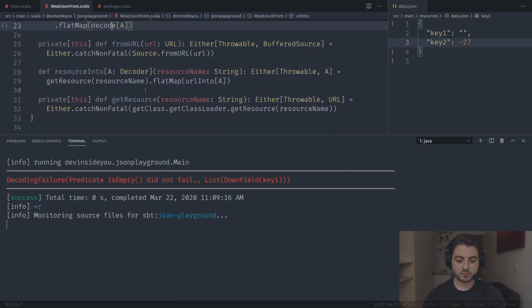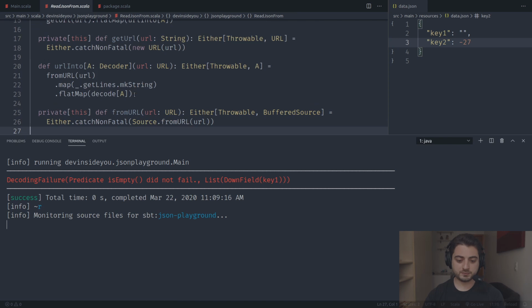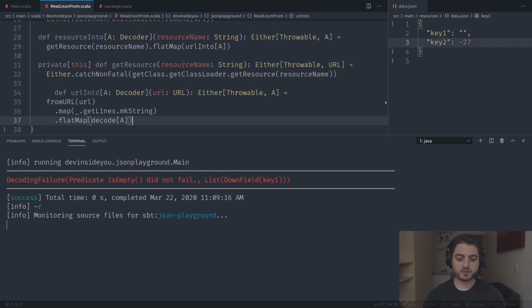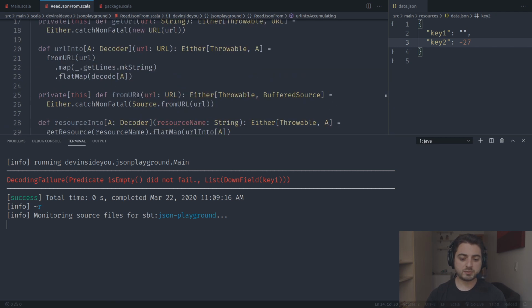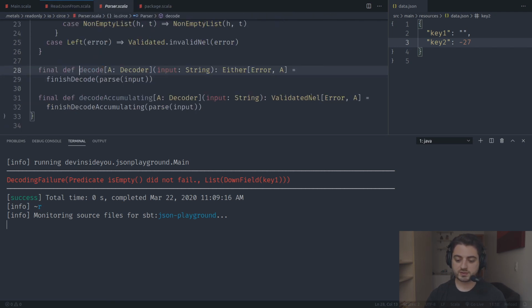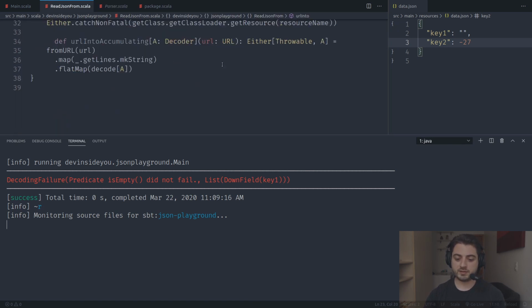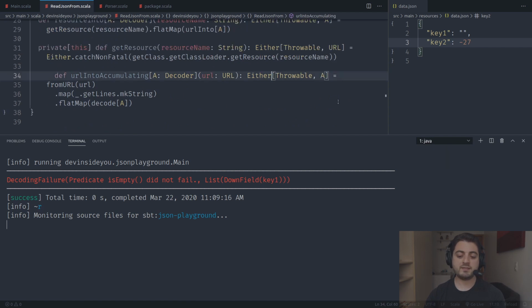Okay, so let me grab the URL into, which is this one, and I'm going to go down and just paste it over here, right? And we're going to call it URL into accumulating. And just before I jumped into decode, notice that it returns a validated, right? Remember my video about error handling. So this is going to be a validated, where on the left we're going to have a non-empty list of errors. I actually want to switch it just for fun, because we're using either everywhere, I want to keep using either here as well. So now it's not going to return a validated, it's going to return an EitherNec, so it's going to return EitherNec of Throwable.